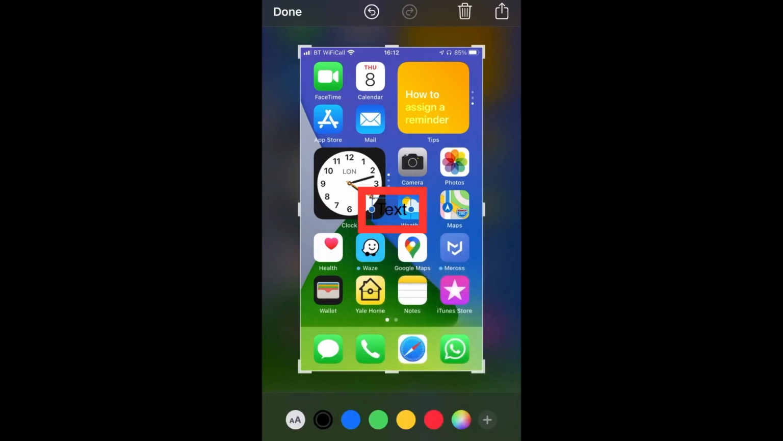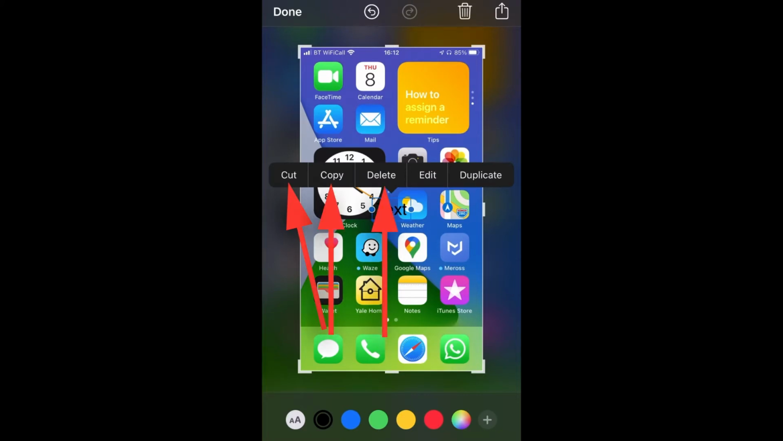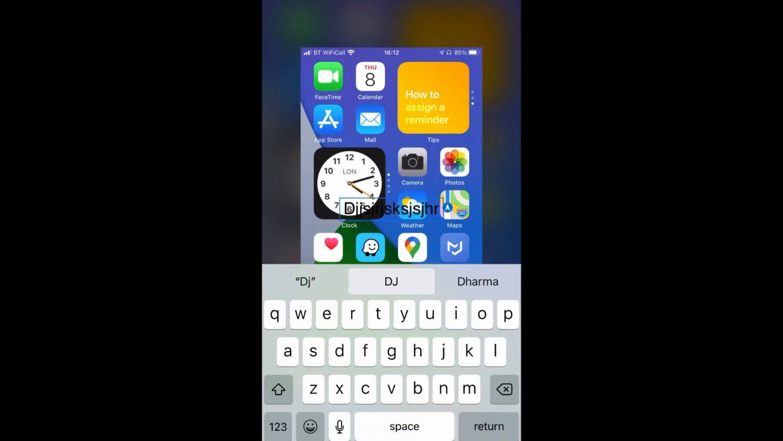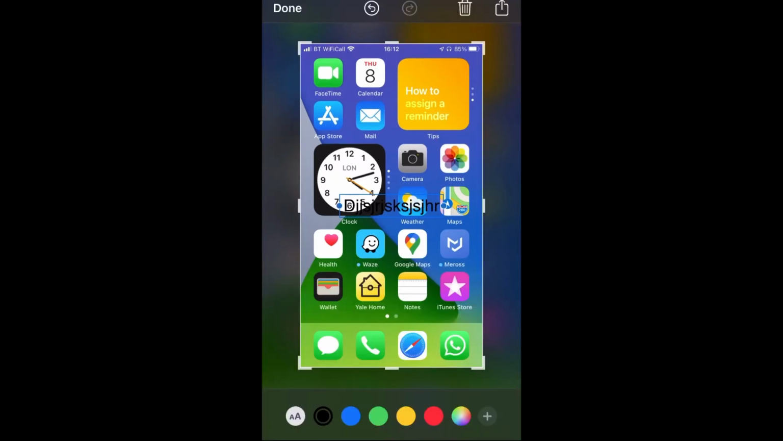Then tap your text, then you can cut it, copy, delete, edit and duplicate. Tap edit to be able to change what it says by using the keyboard. Then when you're done, tap anywhere away from the keyboard. Then you can change the colour. You have got a couple of colours underneath here, or you can make your own colour by tapping here.